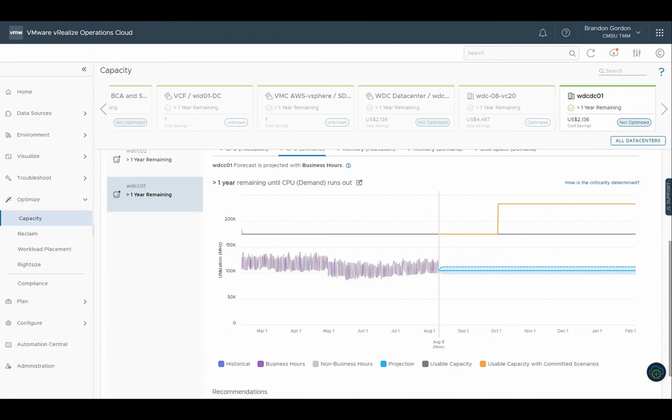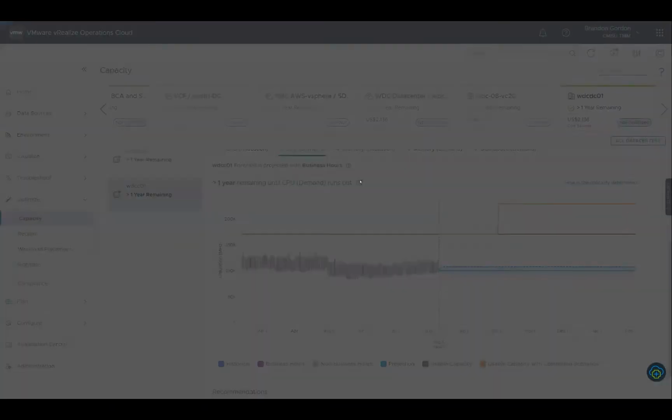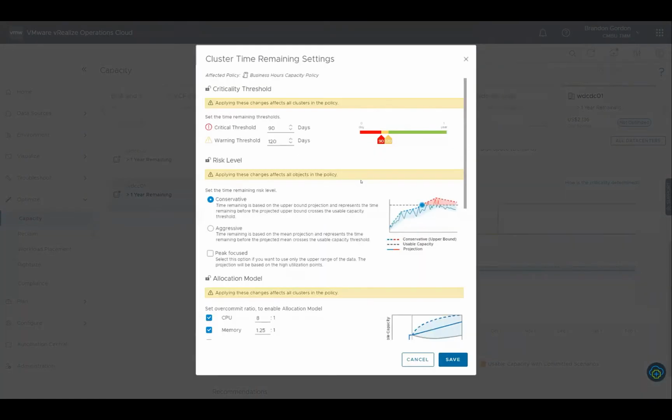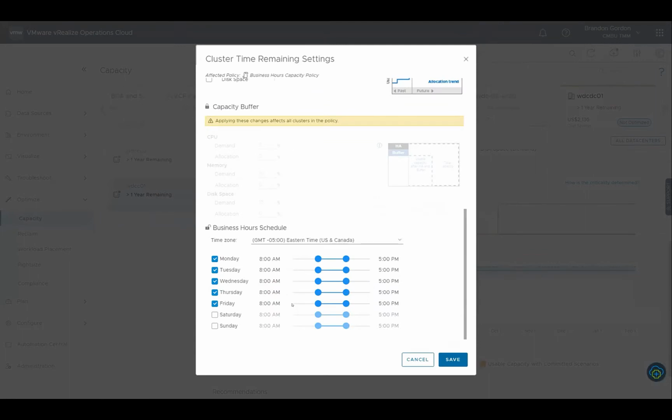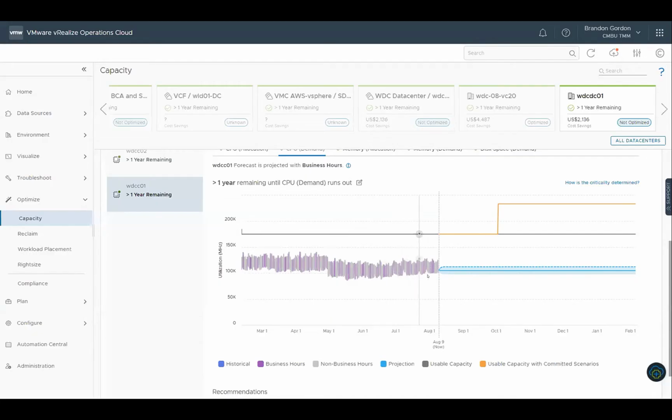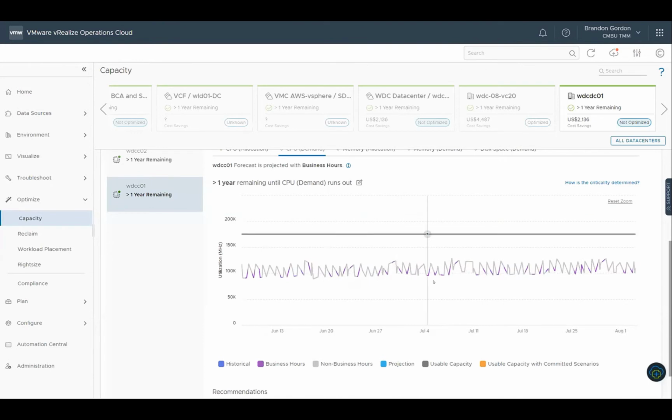Now let me talk a little bit about the business hours piece. So I'm just going to go in here and show on my capacity settings, I have my business hours set up. So you see here, I've got it set up Eastern time, Monday through Friday, 8 to 5. You can enter whatever makes sense for your environment. And then the part I wanted to highlight here is if I just zoom in, you'll notice the two different colors. So the gray is the non-business hours and the purple is the business hours workloads. So hopefully that makes sense. You can see the difference there.